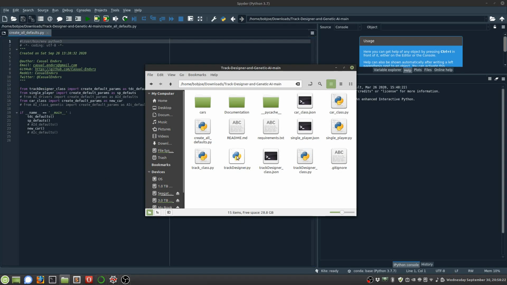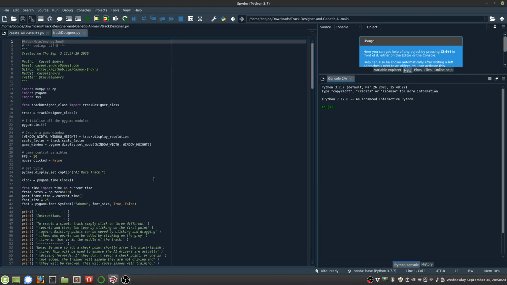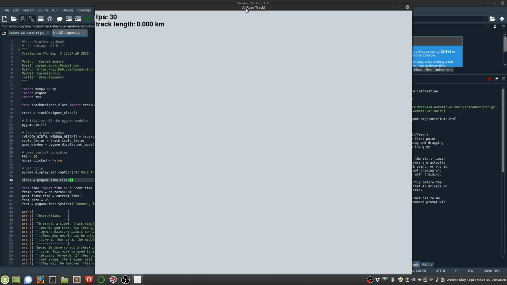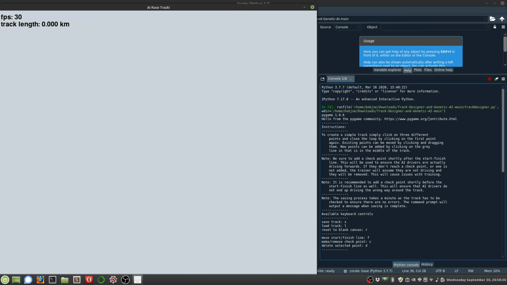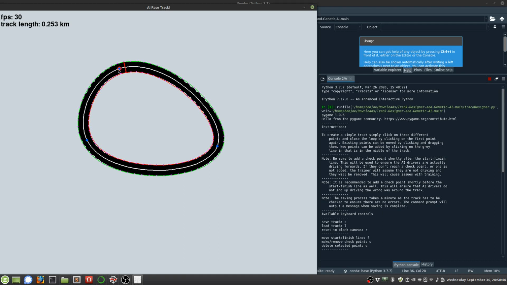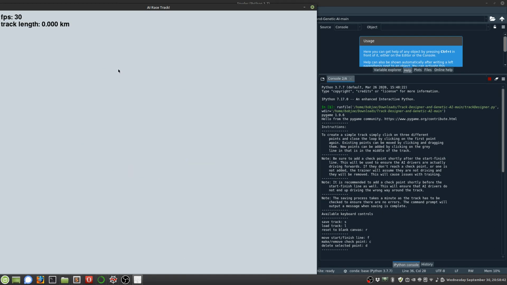To create a track, we will open trackdesigner.py. In the command prompt, there are some notes and instructions that can help you if you need. The simplest track can be created by just clicking 3 points and then closing the loop. I want to add a bit more detail to my track, so to start I'm going to press the R key to reset the track and start over again.